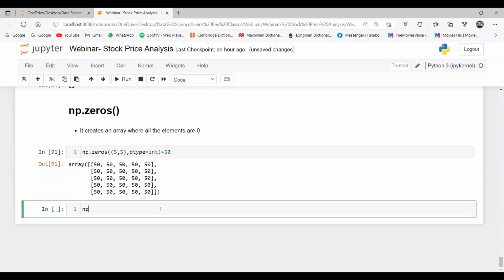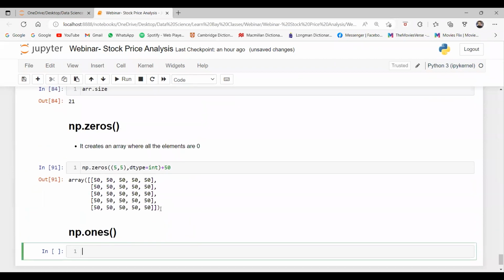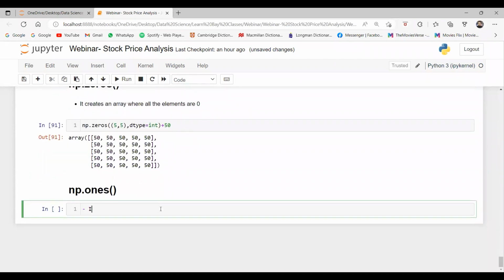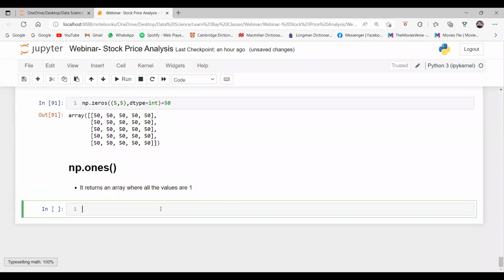Now we have np.zeros, np.ones. np.zeros returns an array where all the values are zeros. Similarly, np.ones returns an array where all the values are 1. So we can say np.ones.